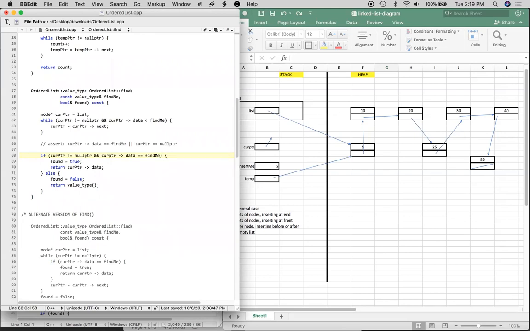So if we found it, and would you still need the first condition? Conceptually, I could just say that. Okay, the problem there is, what if cur pointer actually is null pointer? Then that would be an error. If cur pointer is equal to null pointer, I'm trying to dereference null pointer. So I'm going to put that back.